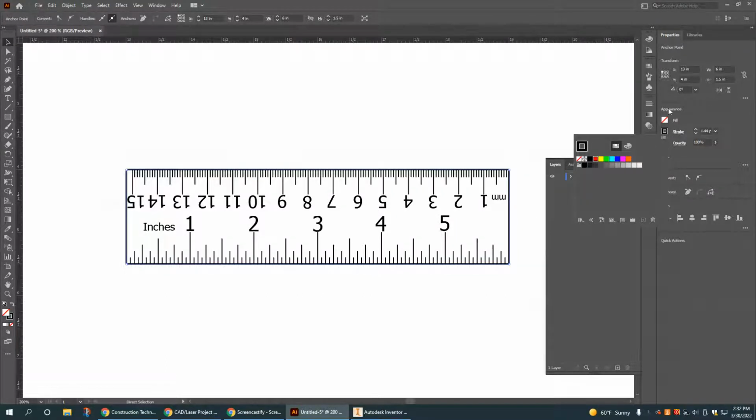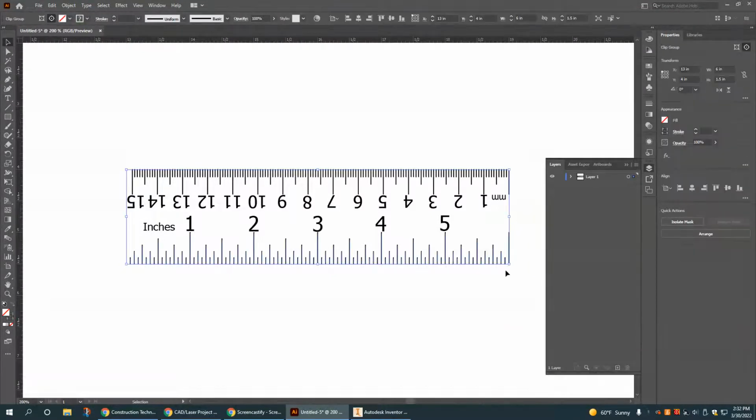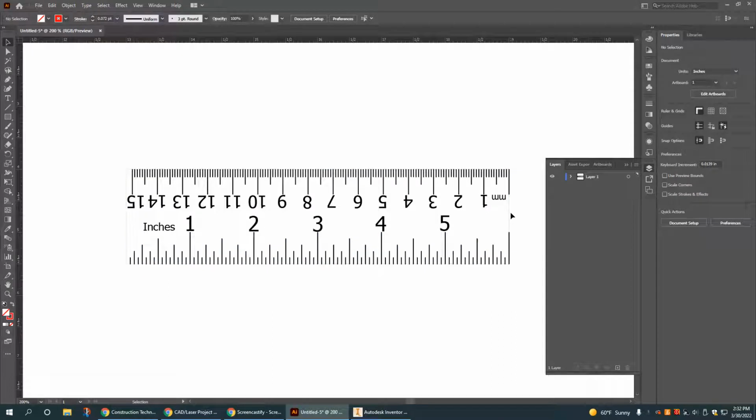For my Universal Laser System, I know I need red to cut. And for my purposes, I need to make it 0.001 inches. I just type IN, but it's more clear if I type inches. So now it's even hard to see the thickness of that line, but it is red and it is there, and the machine will recognize that as a cut.